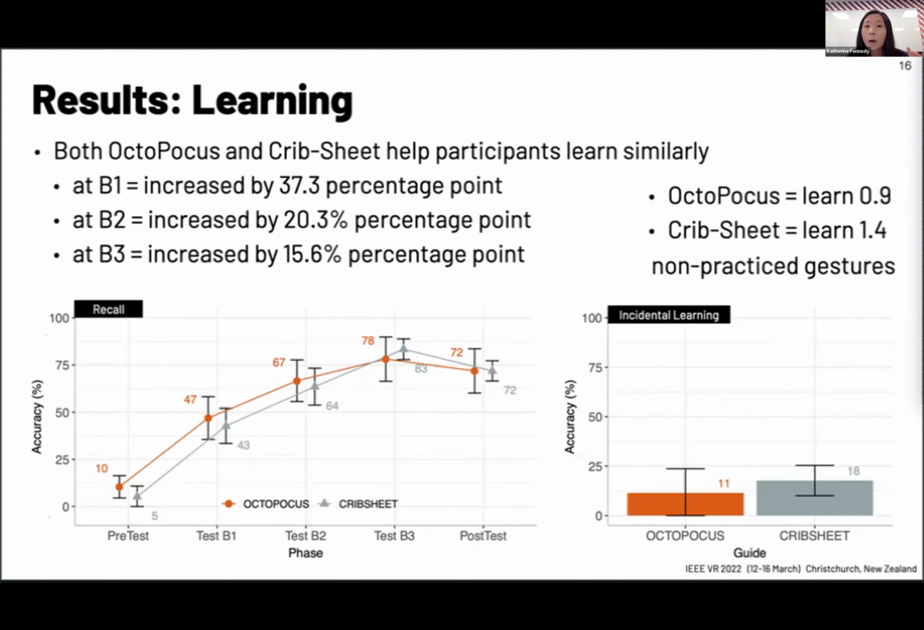In terms of learning, both guides help participants to recall more gestures after each training block at B1, B2, and B3, and also show similar performance on gestures they were not explicitly trained on.